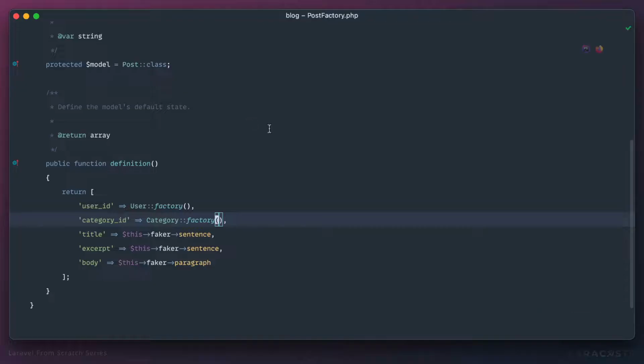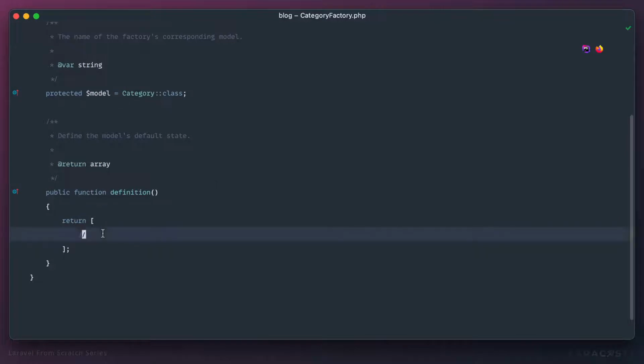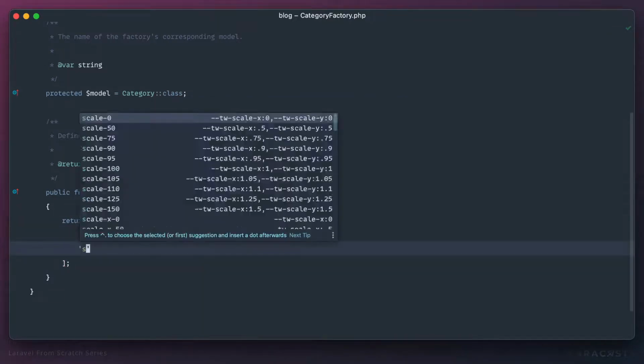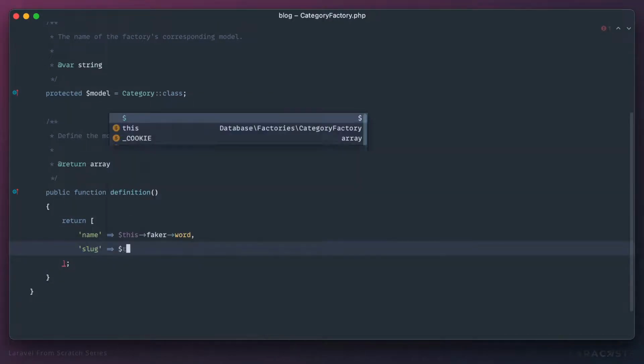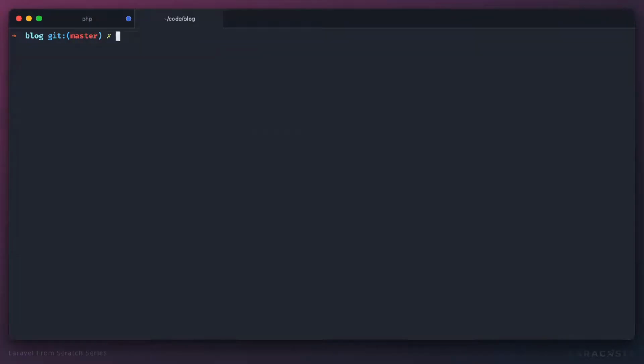And I'll do this one really quickly. CategoryFactory, right down here. I think all we need is a name. And we'll make that a word and then a slug. This, faker, and I think they have a slug. Yeah. Okay, let's try it one more time.